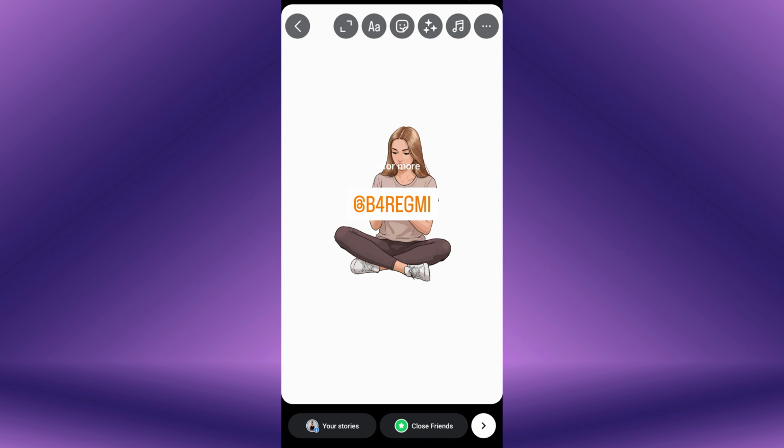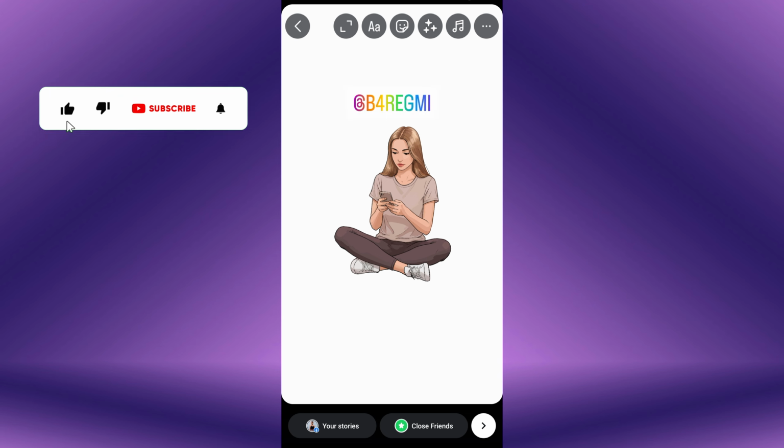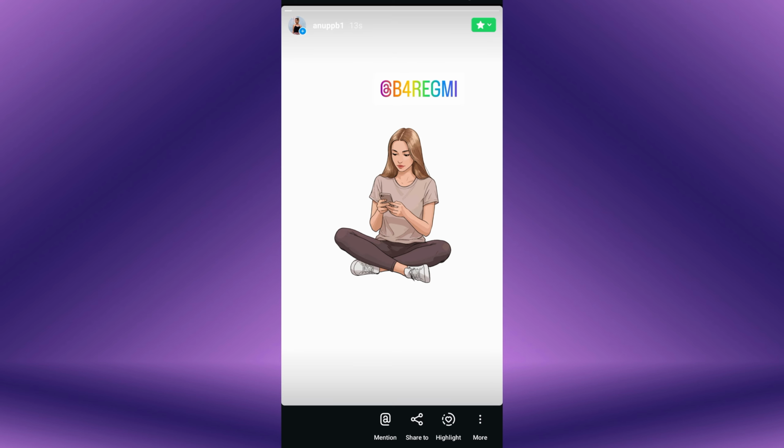You can also customize the mention by changing its size, color, or position on the screen. Once you're satisfied, tap on your story or close friends to share your story. The mentioned person will receive a notification, and they can repost your story if they choose to. Now, your followers will see the tagged person in your Instagram story.